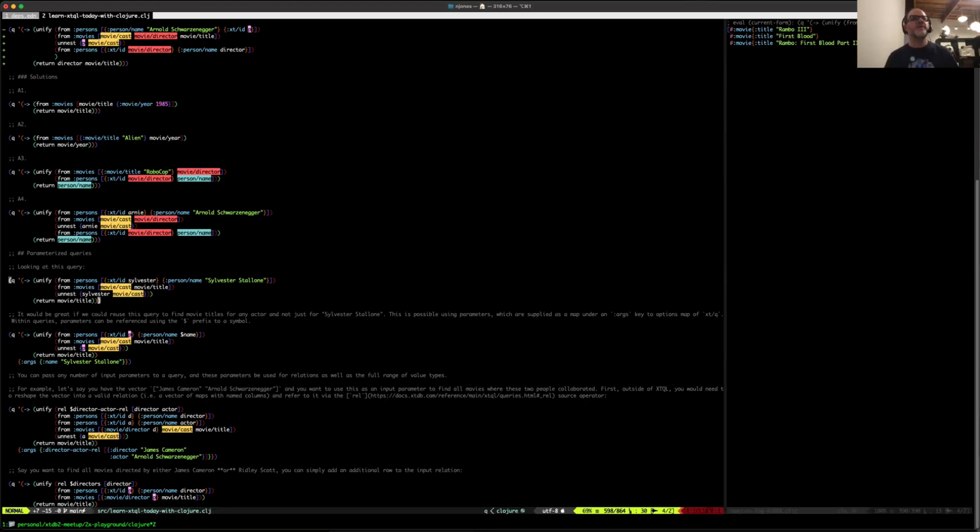Great if we could reuse this query, here's our templating, to find movie titles for any actor, not just for Sylvester Stallone. This is possible using parameters, which are supplied as a map under the args key to the options map of XTQ. Then the query's parameters can be referenced using the dollar symbol.